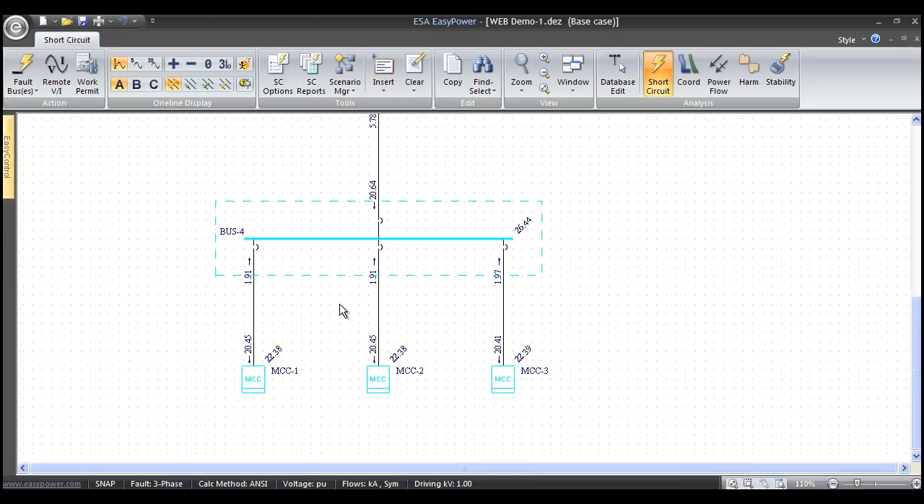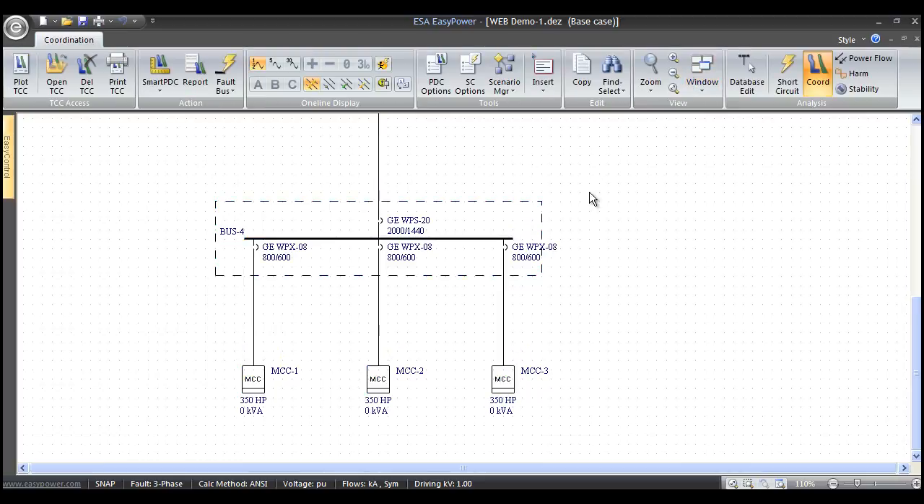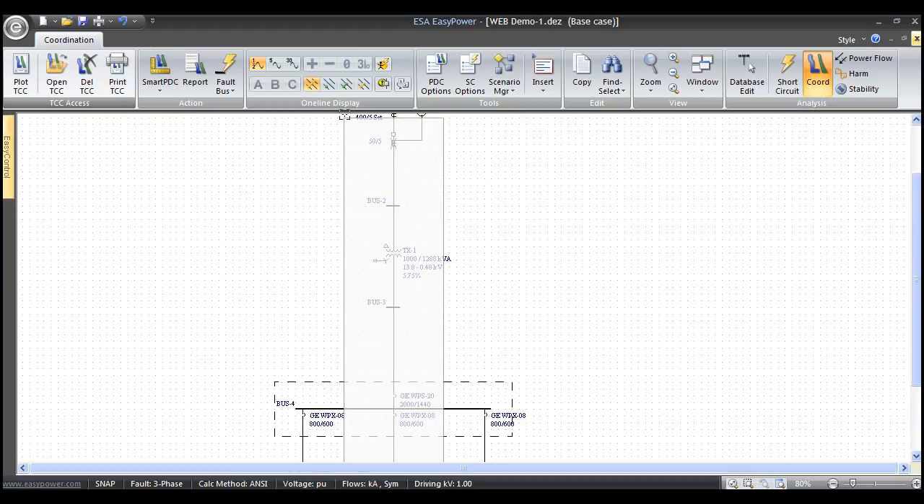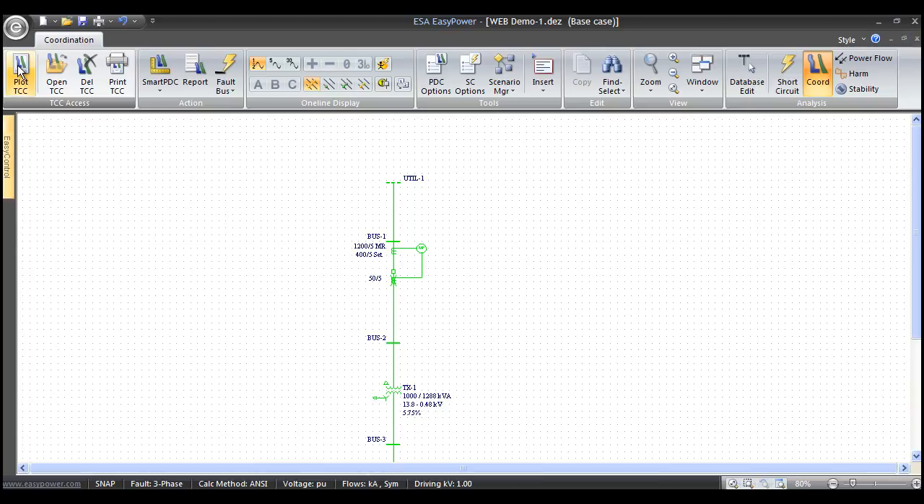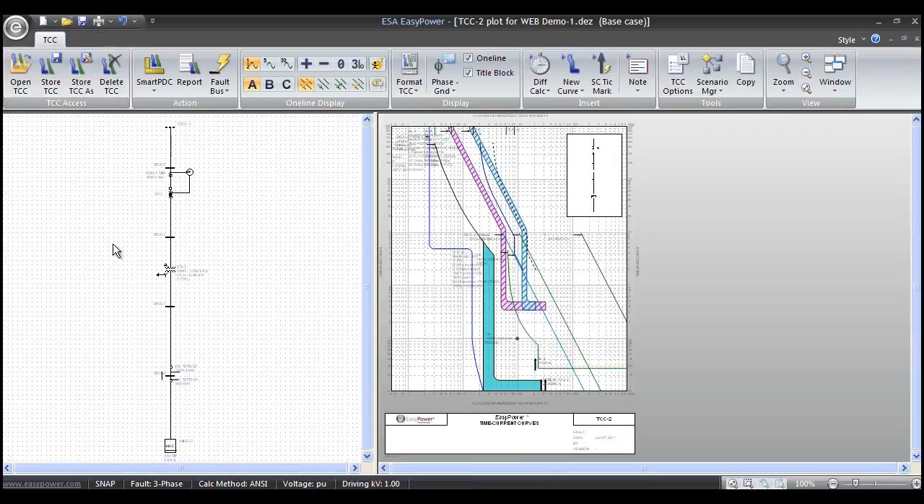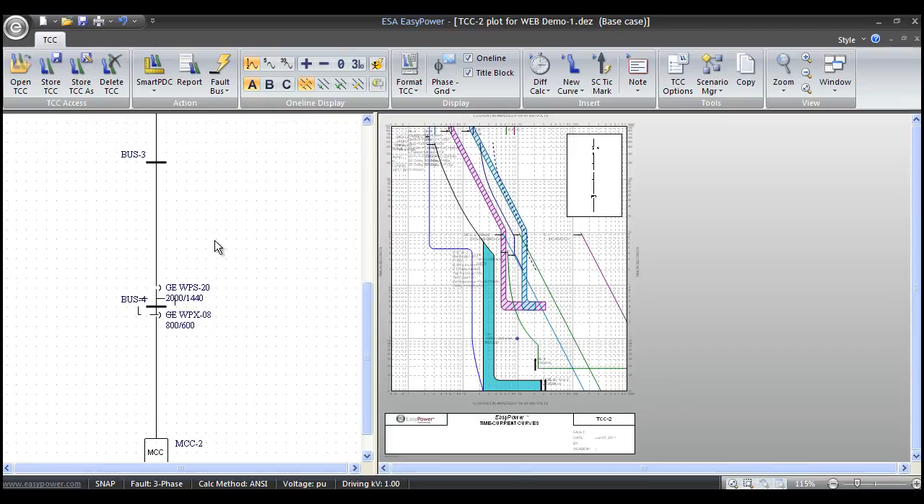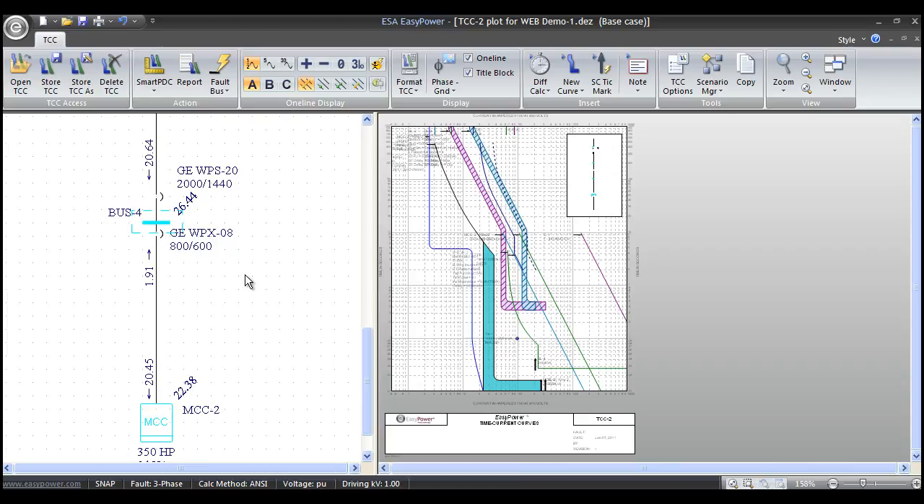So the next thing we want to take a look at is protective device coordination. So I'm going to click on this little focus button, and what I'm going to do then is just highlight this section. I'm going to hit plot TCC, and over on the left hand side is the one line that we're analyzing. If I hit the faulted bus currents, you can see all the short circuit currents from the MCCs and everything. Now this is a system-wide total current. I'm going to get rid of the title block so you can see this a little bit bigger.